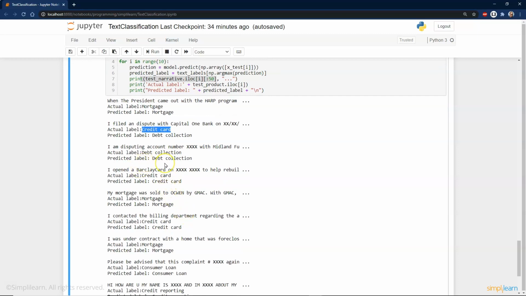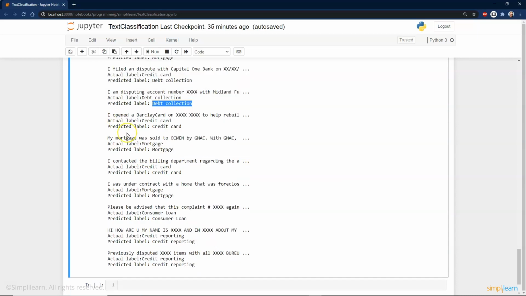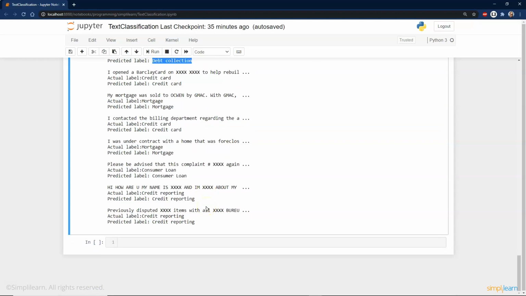I am disputing account number XXS with Midland, whatever. Actual test label debt collection was debt collection. I opened a Barclay card to help rebuild my credit, card, mortgage, and so forth. We can go through all of these, and you can see it does a pretty good job. In fact, most of these it pulled in correctly, credit card reporting.